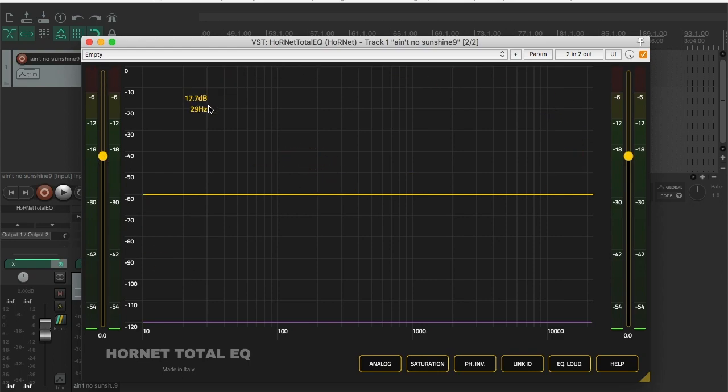Then we have in the middle the frequency chart of our EQ. When you press play, you will see here the spectrum of the signal, and this yellow line is the final EQ result. As you probably have seen hovering on the chart, you can see the level and the frequency where your mouse pointer is at.